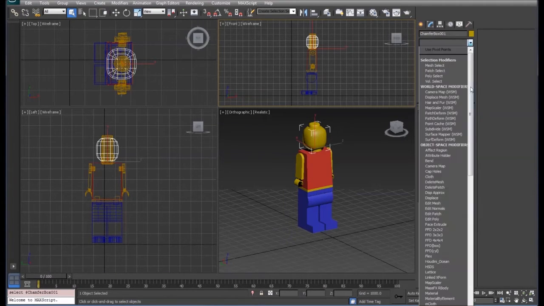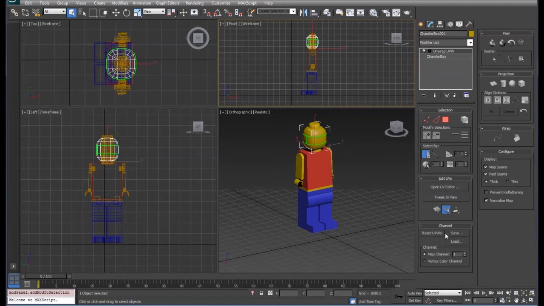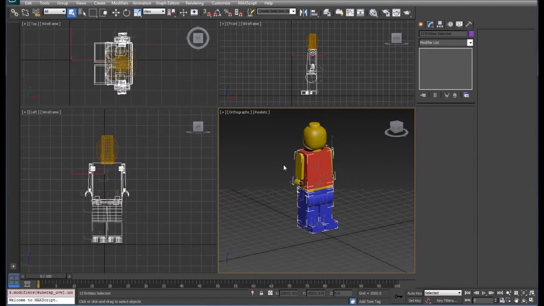I'm going to come up here to our Modify menu. We're going to go to Unwrap UVW. And we're going to select our polygons. And before we do the rest of that, I'm going to go ahead and select everything else on this guy. And we're going to freeze it.